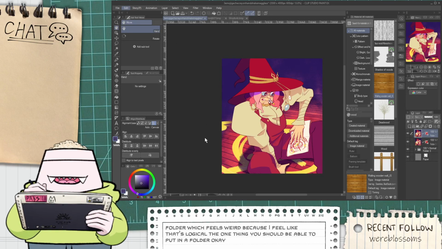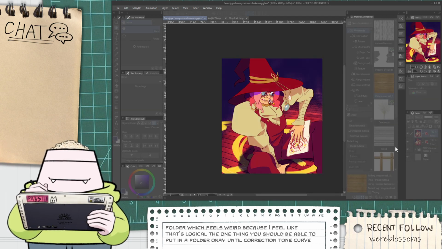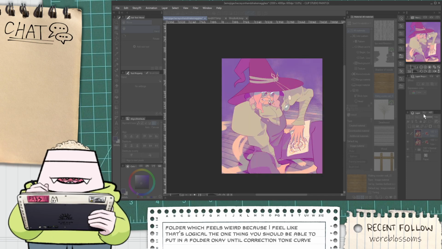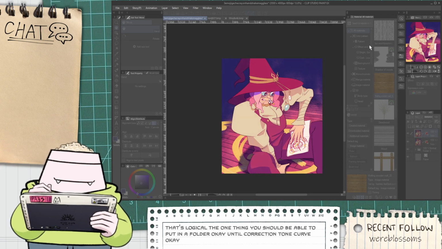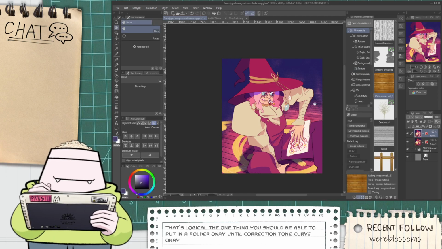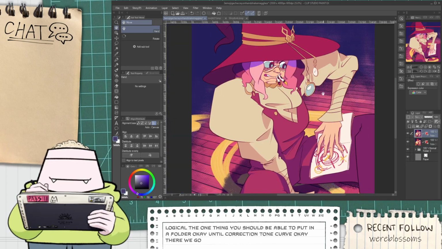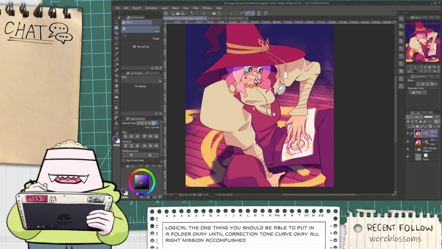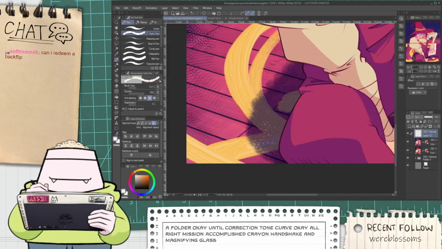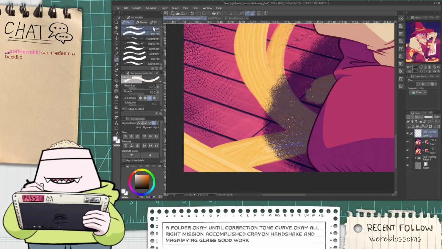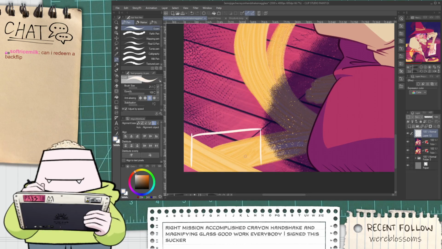Okay, and then tonal correction, tone curve. Okay, maybe not the tone curve. There we go. Alright, mission accomplished. Crayon, handshake, and magnifying glass. Phew. Good work, everybody. Let me sign this sucker and we can head out.